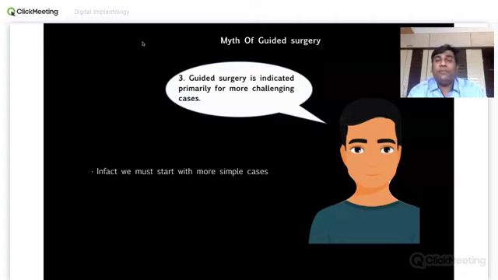Now coming to the third myth, that guided surgery is indicated primarily for more challenging cases. No, in fact, we must start with the simple cases. Do you really drive an automatic car on day one? No, we learn to drive a car with gears first, and then slowly we move from first gear to second gear to third gear to fourth gear. We can't go directly to fourth gear, or drive an automatic car directly, right?